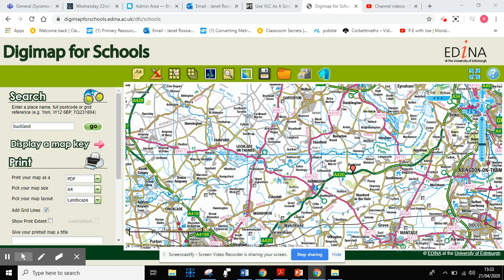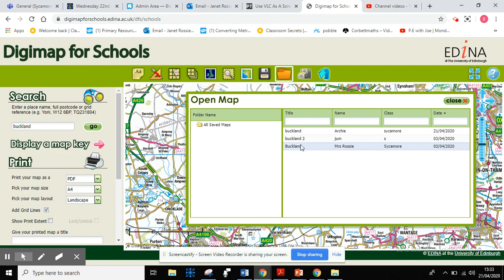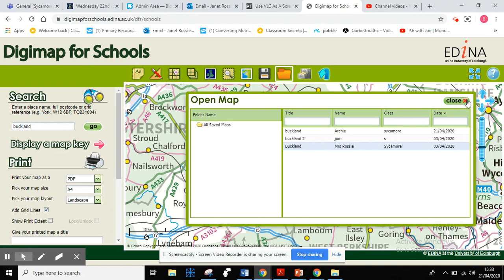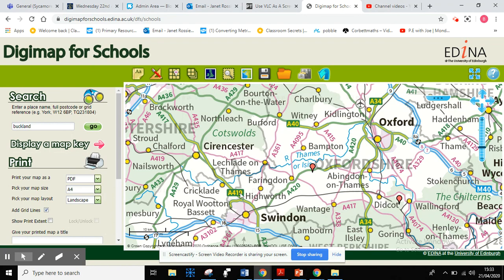Hello children, we're going to think about scale today with our geography. So I'd like you to go into the file and open up your map. You can choose the Buckland one again that I'd made last time and then close that again. And we're going to look at scale. So let's have a look down here.